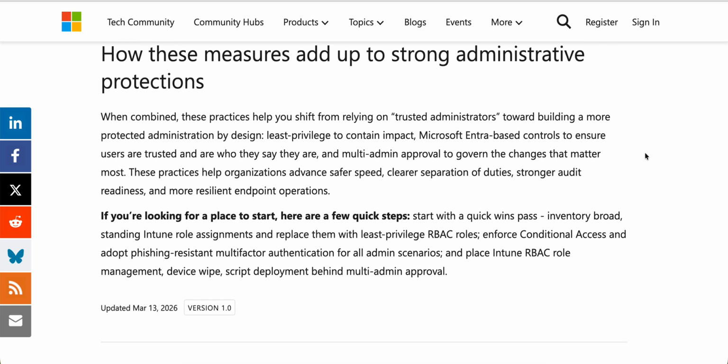So you can see once you enable multi-admin, or all these three: least privilege, role-based access control, and multi-admin approval, it will help you rely on trusted administrators, right? You have enabled all of this: MFA, conditional access, least privilege, role-based access control, so that the tenant will be safe, right?